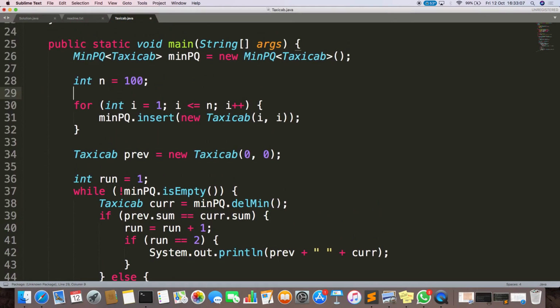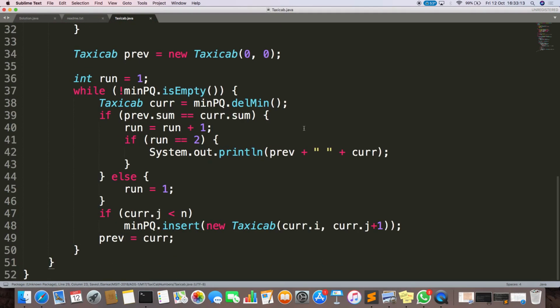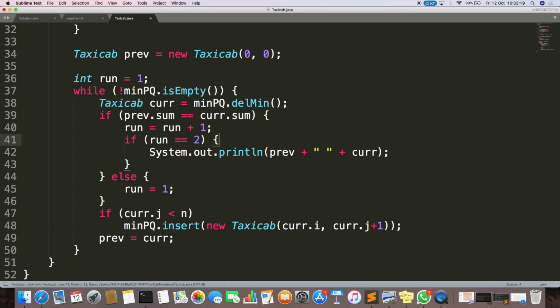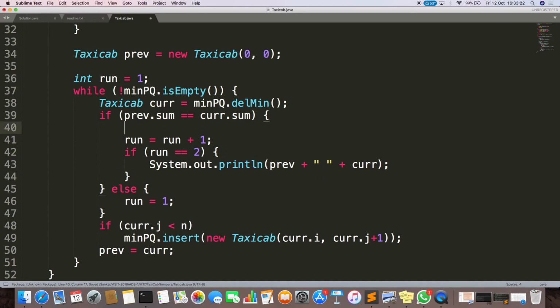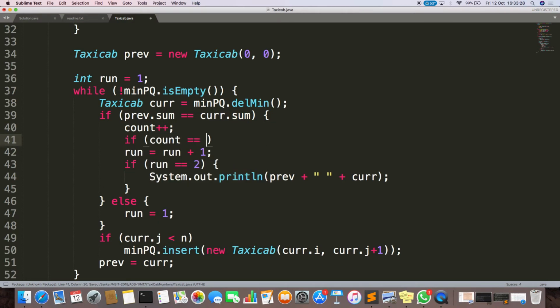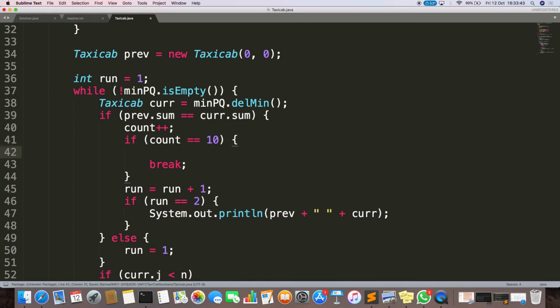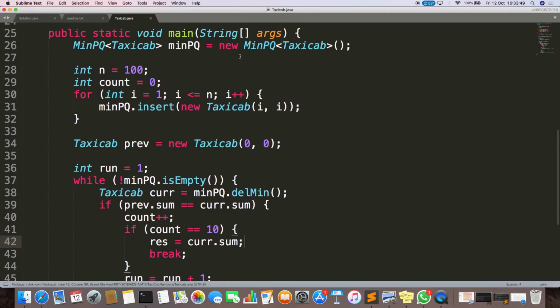So for the count, I will say int count equals initially 0. When run equals 2, I should say they are equal, right? So count plus plus. If count equals, not 100, say for example 10, then break the loop, by maintaining the result equals current dot sum.